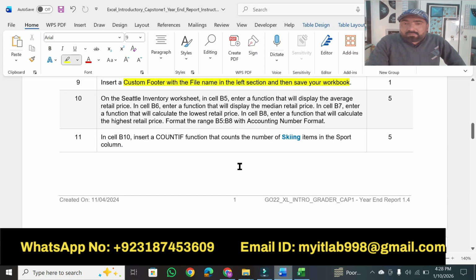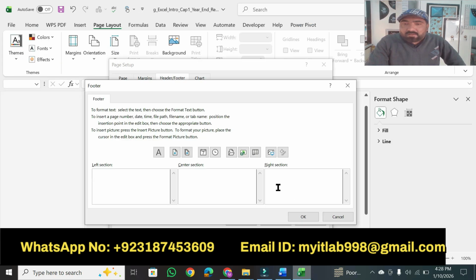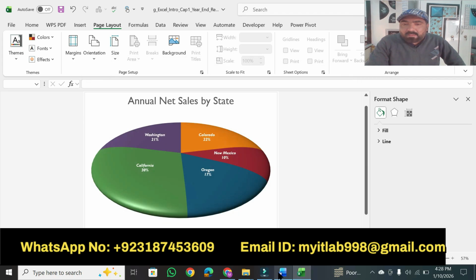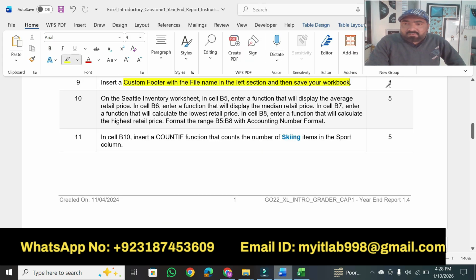Okay, now what we have to do is insert the file name in the left section. In the left section we have to insert the file name, this one, then simply press OK and OK. So this part is done and we have earned 1 mark from there. In question number 9 we have to insert a custom footer with file name in the left section and then save the workbook. So question number 9 is done.